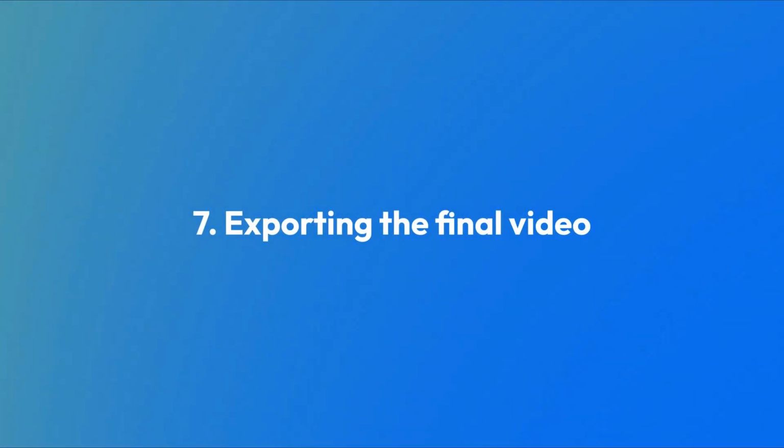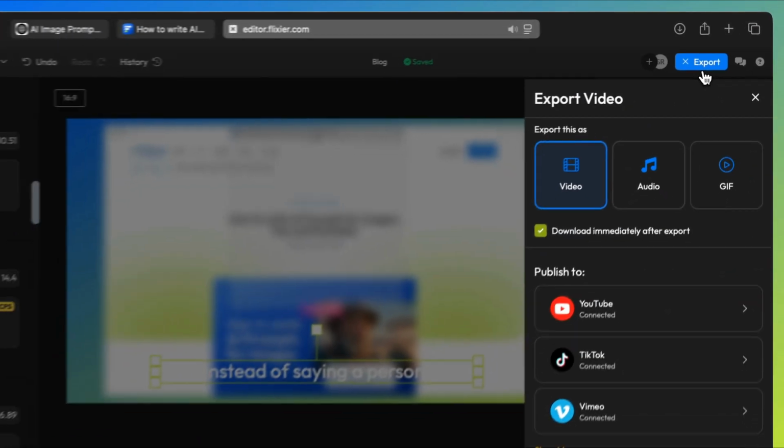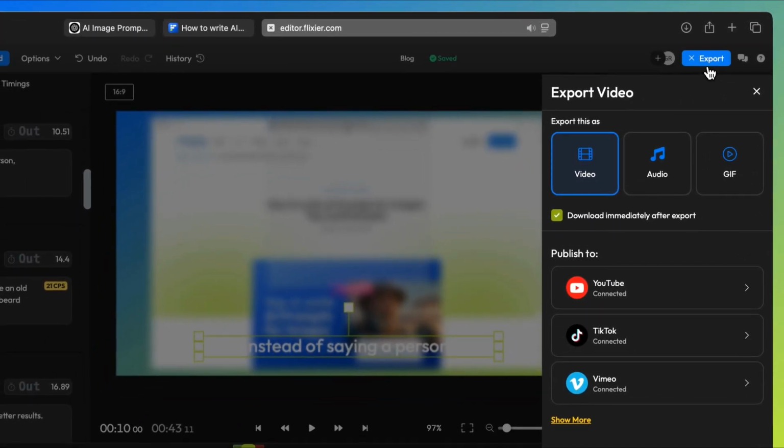Step 7. Export and share your video. Now that your video is ready, it's time to share it with the world. Just click the Export button. Flixier will render your video in a few minutes and then save it to your computer. If you want to save time, you can also use the Publish menu to upload your video directly to your YouTube channel, TikTok, or Facebook account as soon as it's ready. And that's it, you've just turned your blog post into a video tutorial.